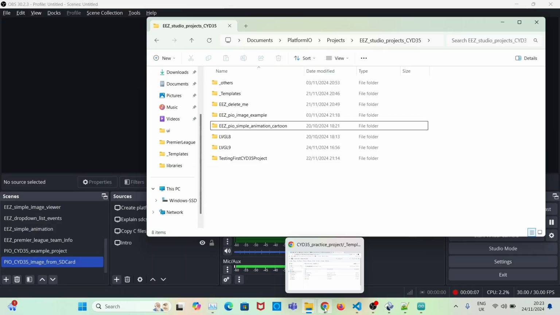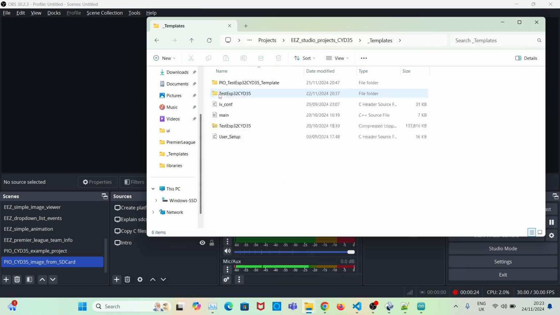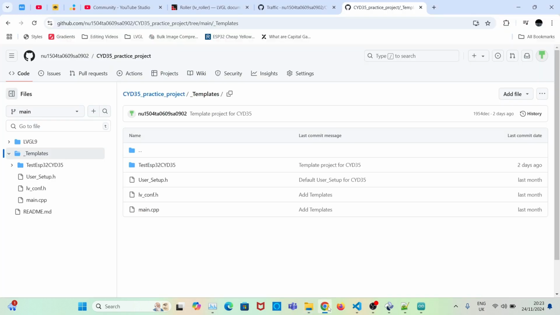Now I will show you how we can create a PlatformIO project and then use the EEZ Studio C files to create an image viewer. First of all, I will use the template project. You can find it in CYD35 practice project templates, so you need to clone that if you haven't already.